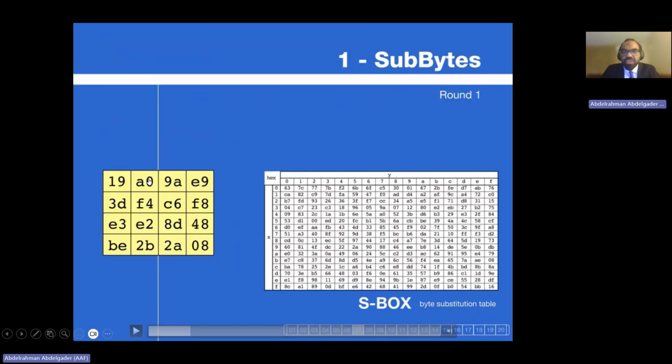And this is your state matrix. For each byte, you will take the first 4 bits, because we are representing things in hexadecimal here. So the first 4 bits will be equivalent to the hexadecimal 1, and the remaining 4 bits will be equivalent to the hexadecimal 9. So 1 and 9 will serve as indices for the S-box. For example, we will go for row 1 and column 9, like this.